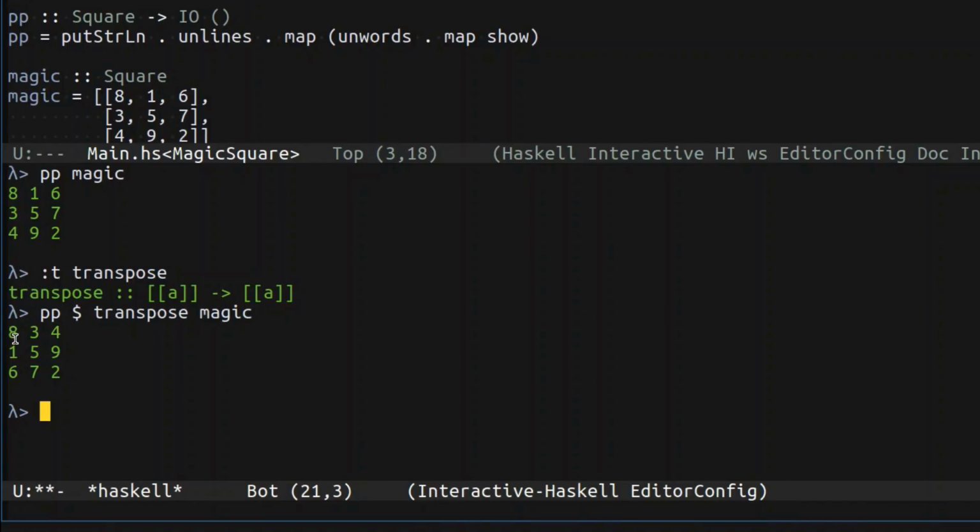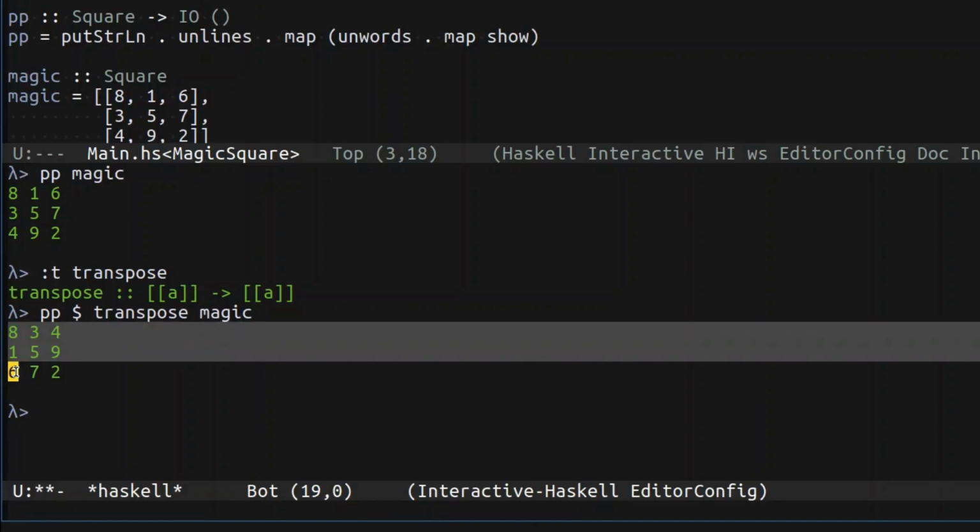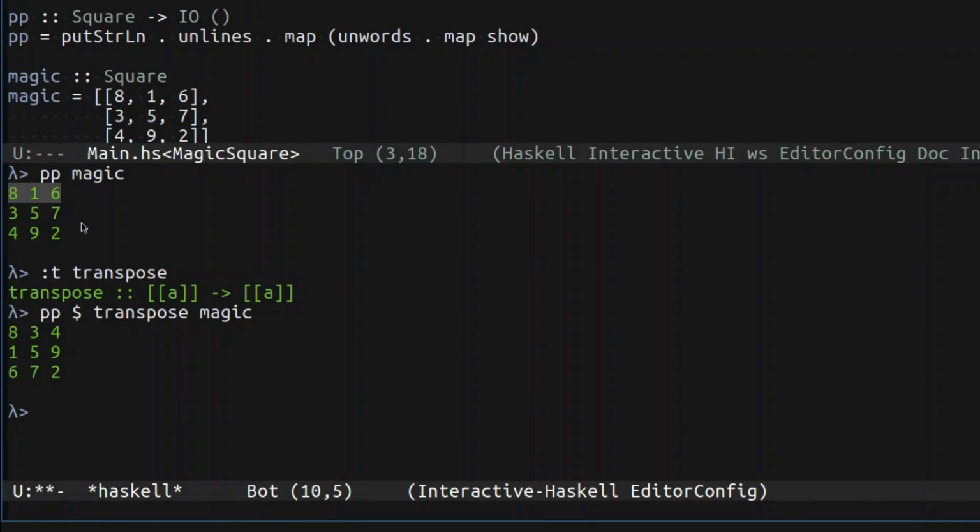So it actually transposes the matrix. You see, it took its rows and turned them into columns. We had 8 1 6 as a row before, and now we have it as a column. And it does that for each row. But this is not really a rotation. That's the problem. It's not really a rotation by 90 degrees.